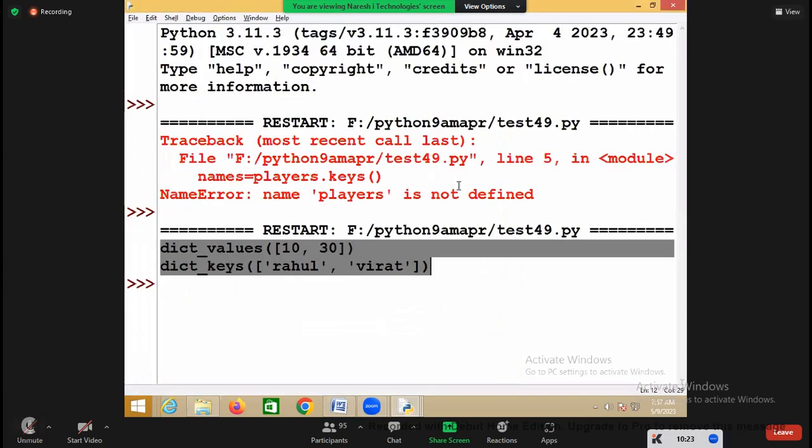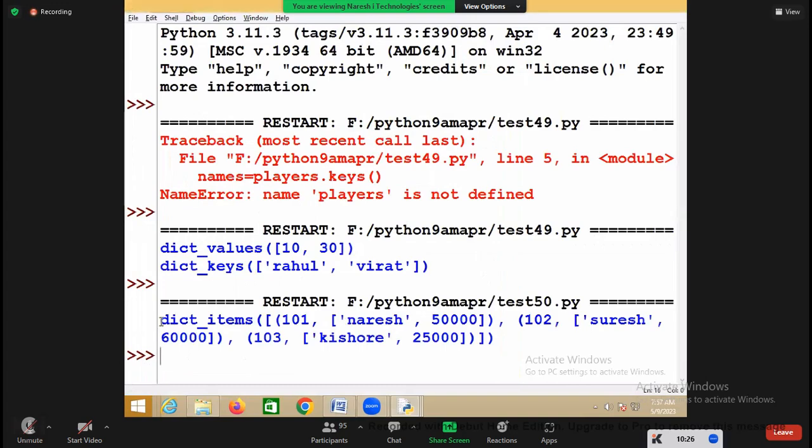Once you run this, this is called a dictionary of items, which is having a list, and within the list there is a tuple. This tuple contains the employee number as the key and the list as the values. So this will return one tuple. Each item is written as one tuple.